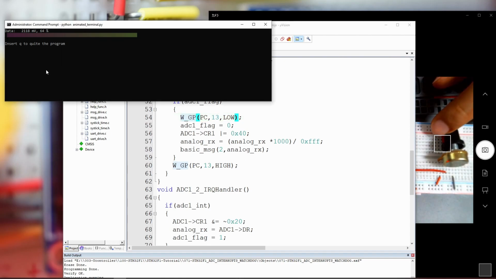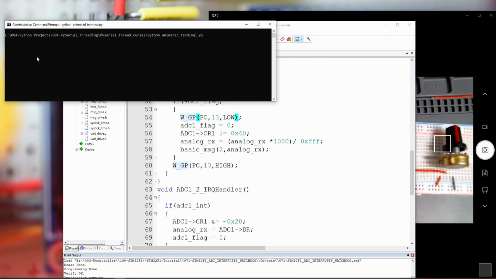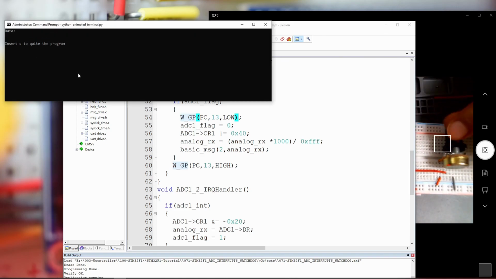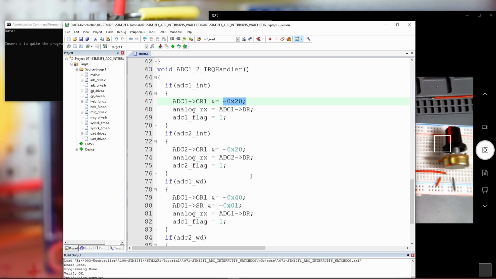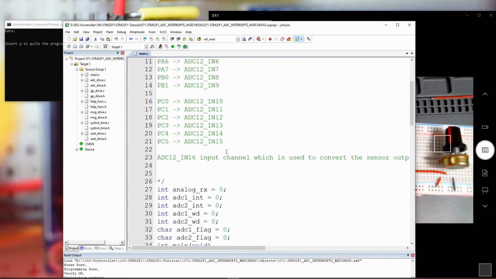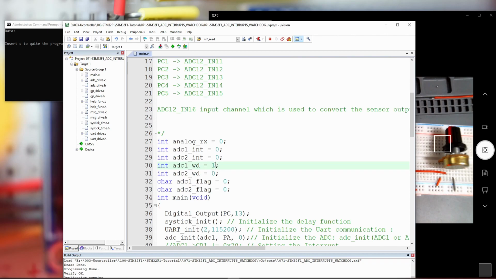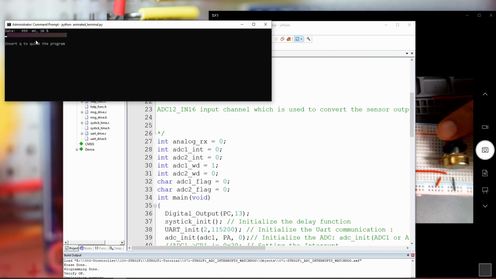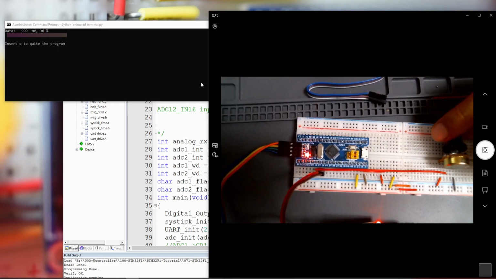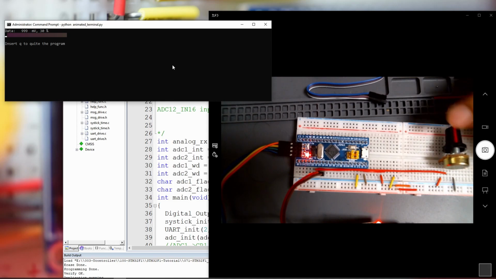Let's check again. Okay, what we can do, we may close this one, rerun it again. Okay, there is no data coming, so let's confirm what's going on. So I think I know what's going on. Yeah, the watchdog has to be 1 because we are going to use the watchdog. So let's save, build. So we are going to use it, that's why I need to put it to 1 and build. Now we should see something. Okay, yeah, you see, so I'm moving it, but nothing happening until I reach a certain degree.